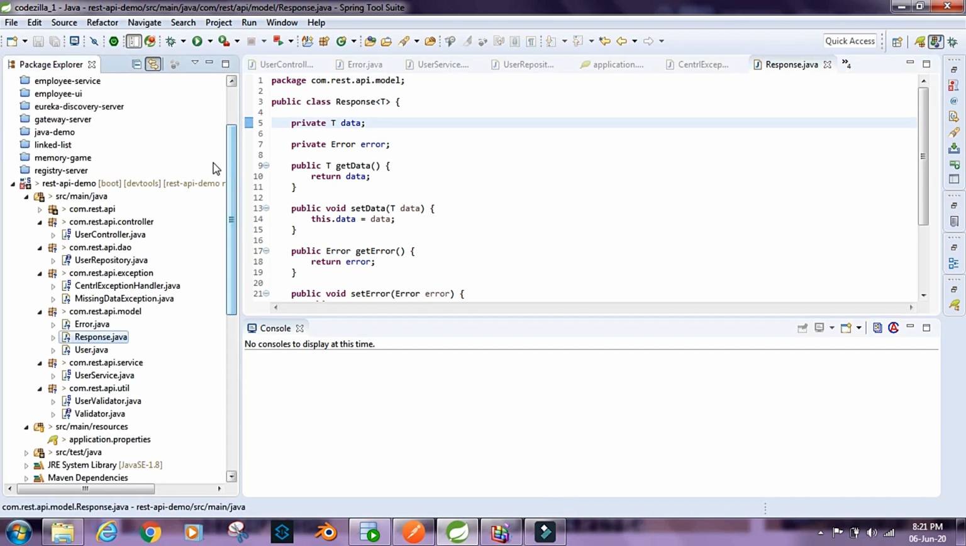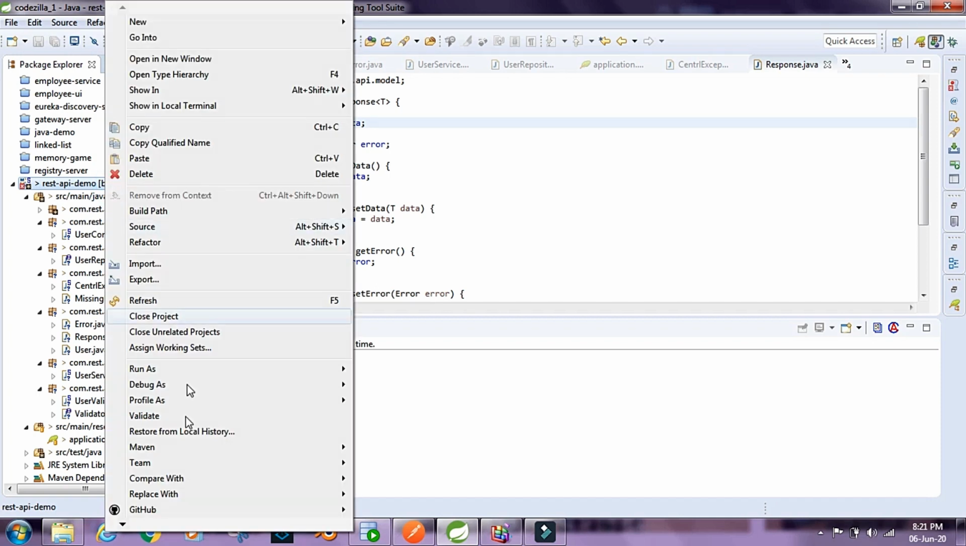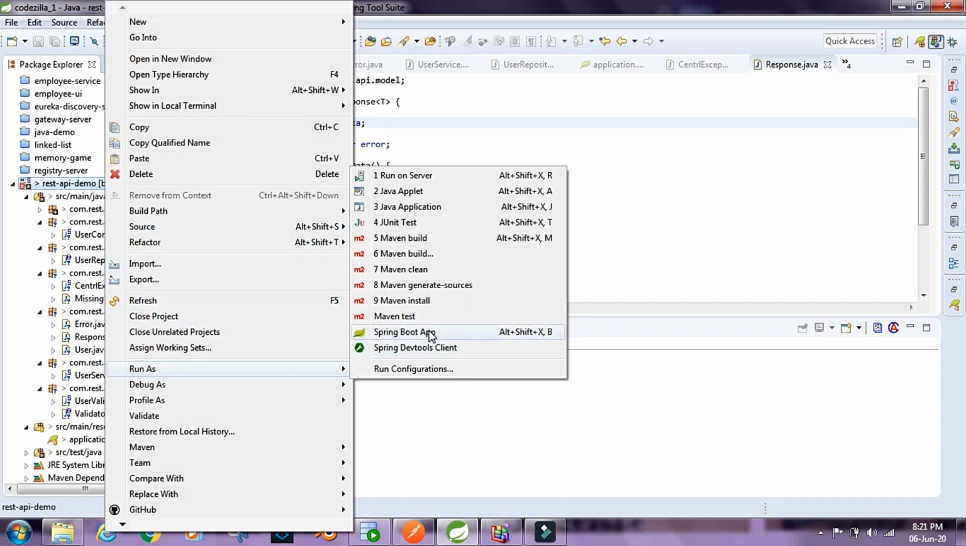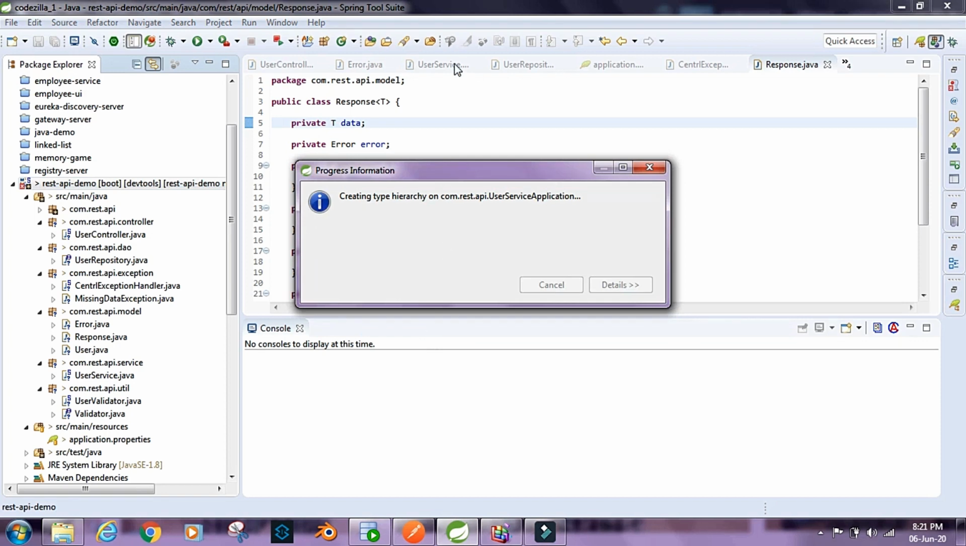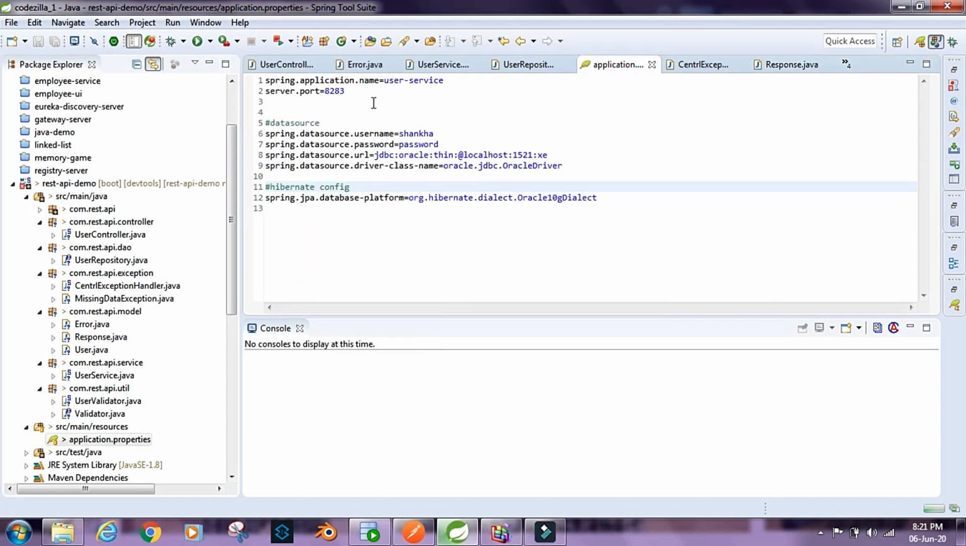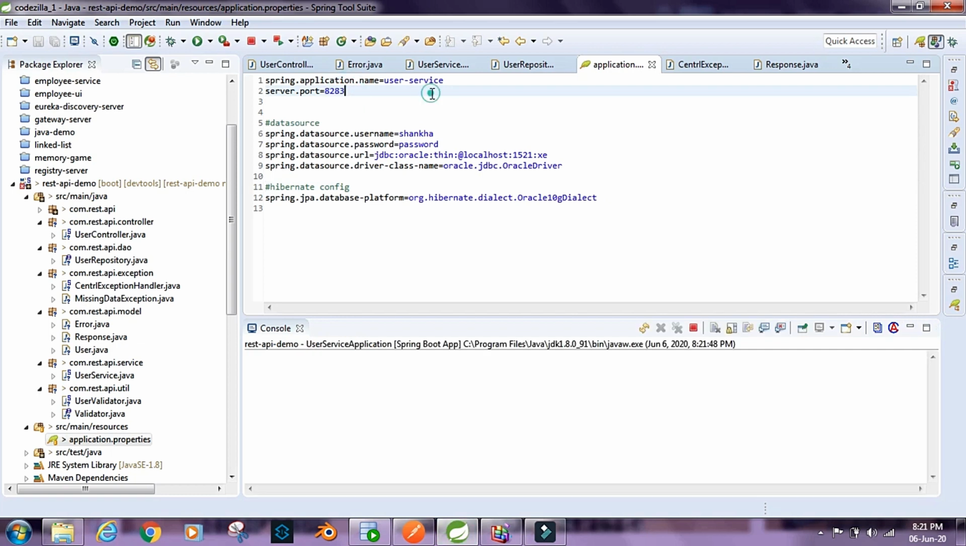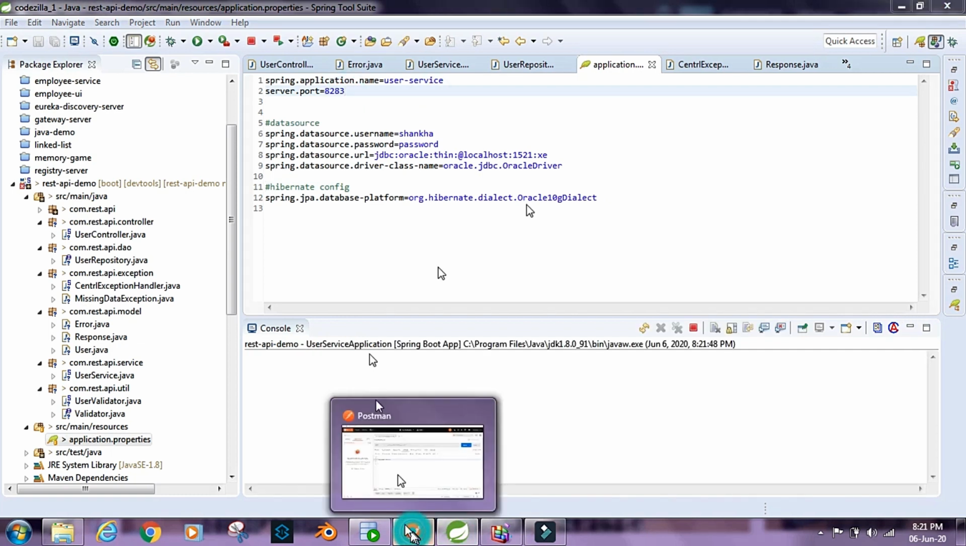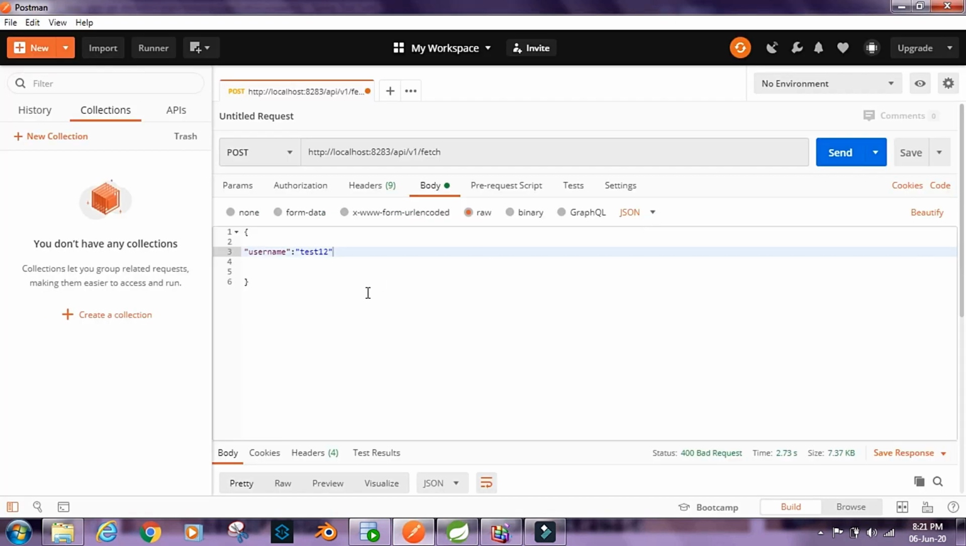So now let's start up the application and see how it works. So I'm going to say run as Spring Boot app, and this is going to run on 8283 port, right? So we would just set up a request structure in Postman. So I'll be using Postman to test our REST API, right? And we have the setup here, localhost 8283, so that is a port on which our application is running, or on which our API is running.